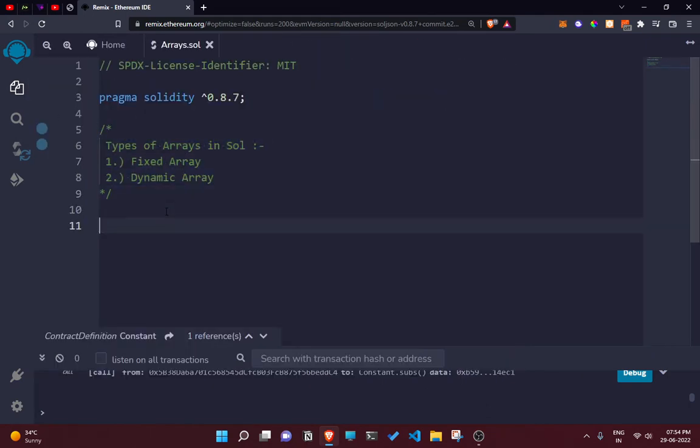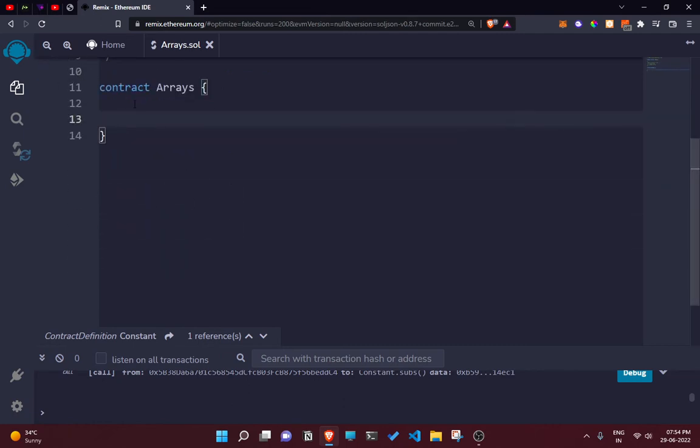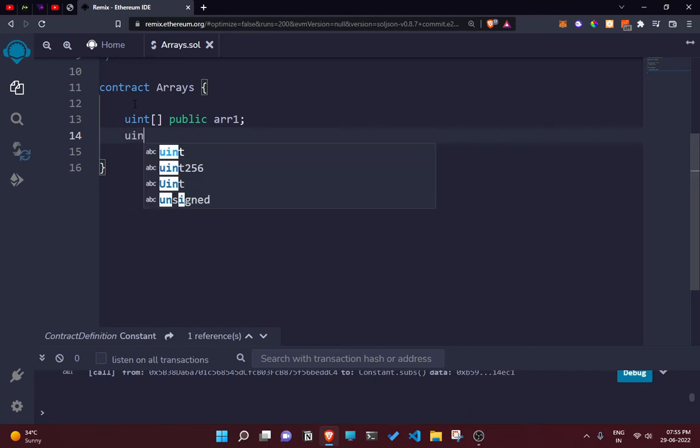So let's just add a contract for us. Let's make a contract called arrays. And what we want in the contract is an array of uint. This is going to be a public array1, right? And let's make another array of uint. This is another public array2.